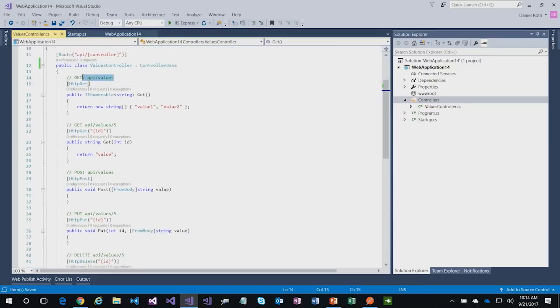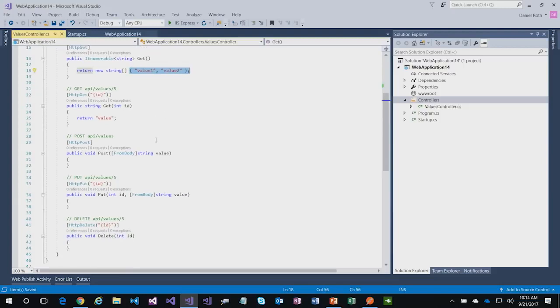Looks like, based on the comments, this one will respond to GET requests to api/values. And it looks like it just returns an array of values. And then we have another one where I can get a specific value. OK? And it looks like that one just always returns value. Let's actually update that. Let's make it return not just value, but let's actually return the ID along with it so we can see that that's working.